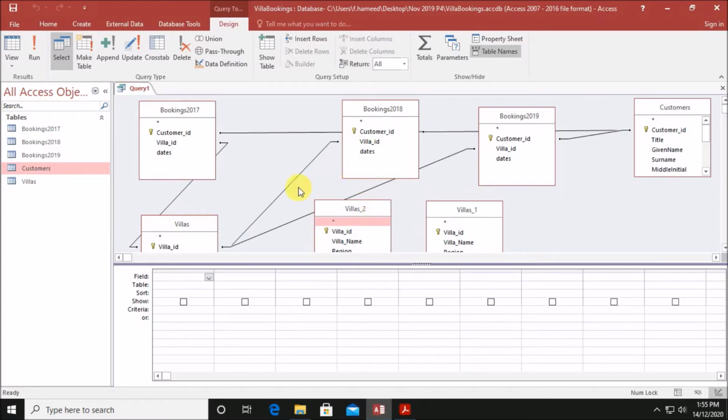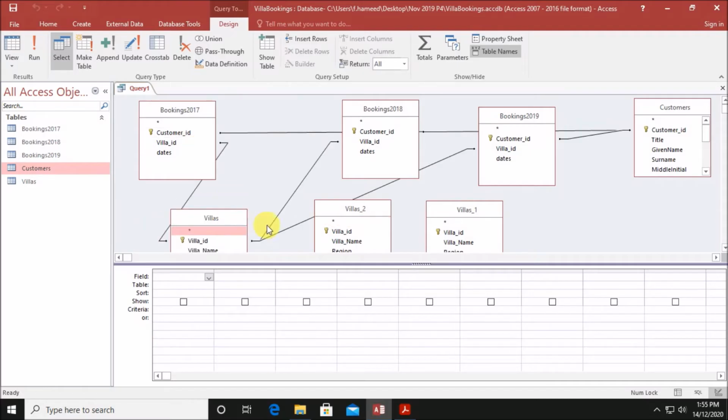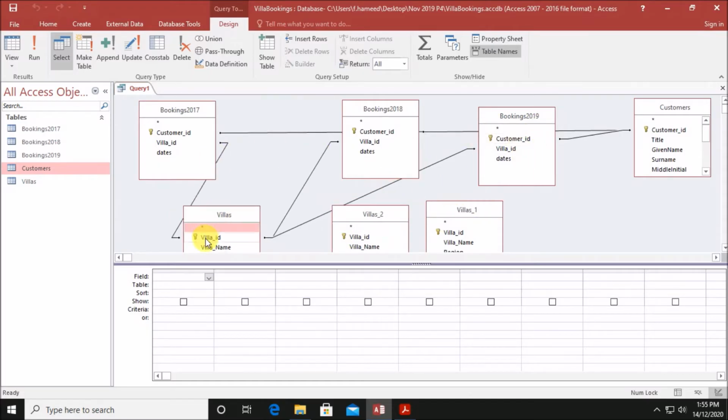Now we need to relate villa ID. We have 3 tables for villas and we need to relate the villa ID of each one to each of the bookings tables. Let this remain villa ID to booking 2017. But these two relations from 2018 and 2019, let us remove and then we will relate to these 2 tables. Then only we will get all the customer names and all the villa names for each customer who has booked all the 3 years.